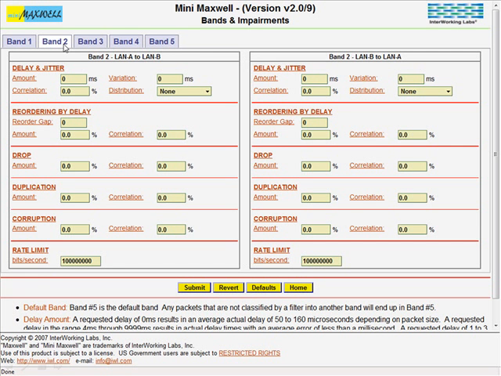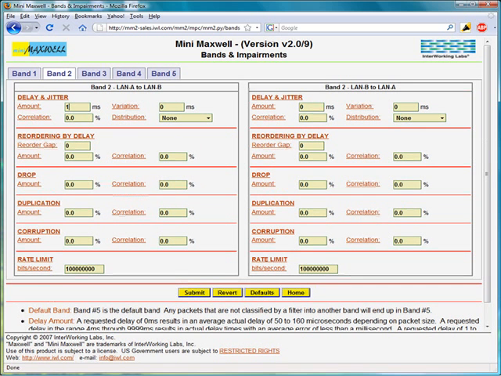We will start with a simple example. The first impairment is the delay and jitter impairment. We will add a constant delay of 100 milliseconds in each direction. This is a typical delay for an internal voice over IP phone call. Now click on the submit button.